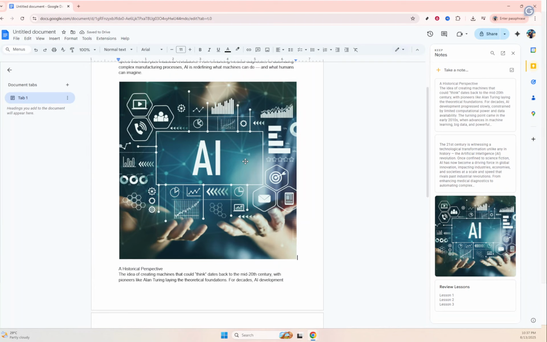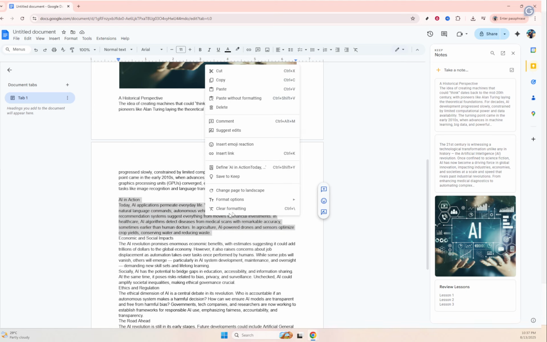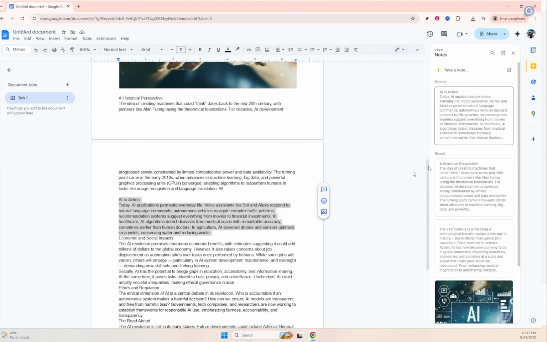To save content from your document into Keep Notes, simply highlight the text or paragraph you wish to save. Right-click on the selected text and an options menu will appear. Click on Save to Keep, and just like that, your selection is now transferred to Google Keep. This feature is perfect for preserving key pieces of information or brainstorming ideas that emerge as you compose your document, ensuring none of your thoughts are lost.